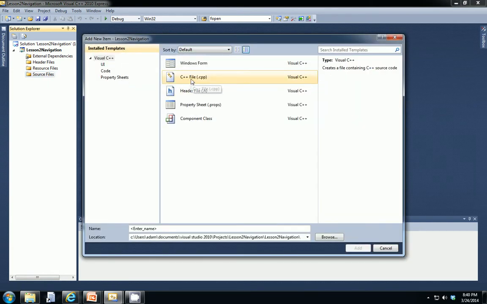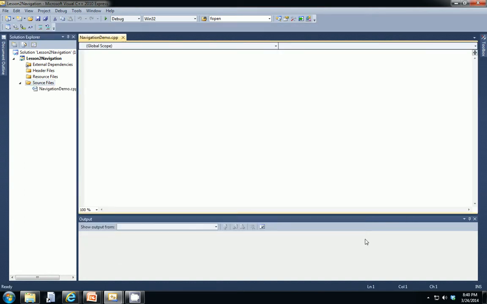Make sure that it says C++ file .cpp. CPP is for C++, and I'm going to name my source code file Navigation Demo, and then I'm going to click Add. There we go. And now I have a blank canvas for my source code, where I want to create my file. Okay. Now, a couple things we can do in Visual Studio itself. The Solution Explorer.